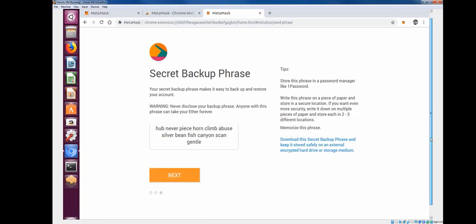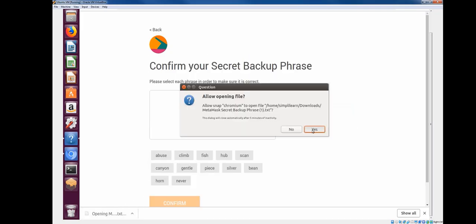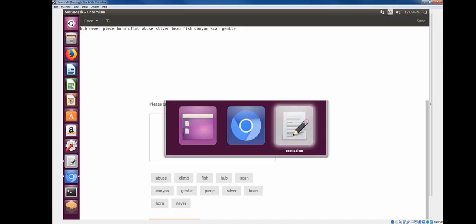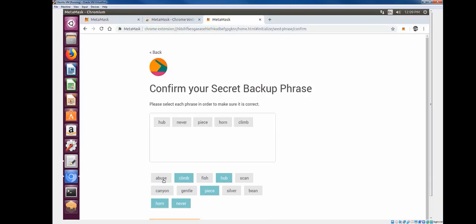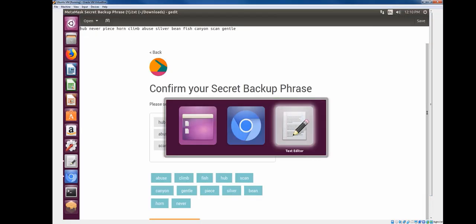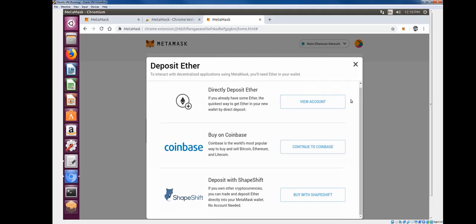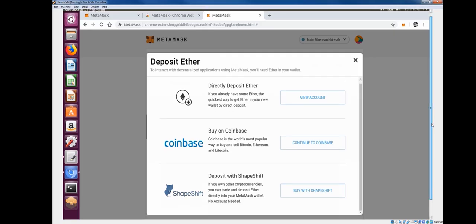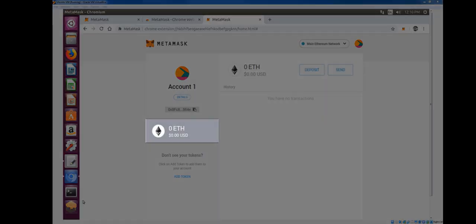Now just click here to reveal the secret code and click Next. Please note down the secret code as it will be useful in further steps. Now create an account, say Account 1. Log into the account. You'll see the balance is 0.